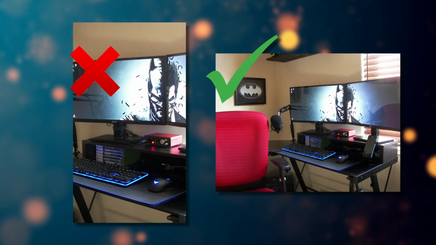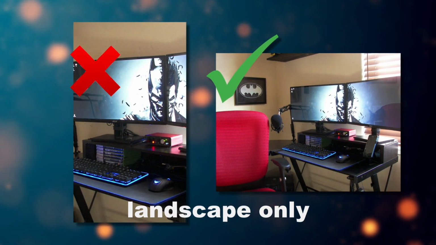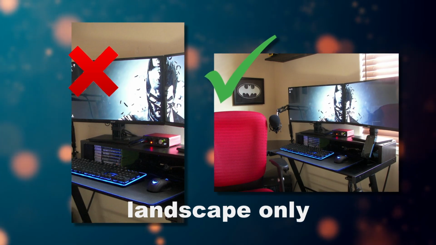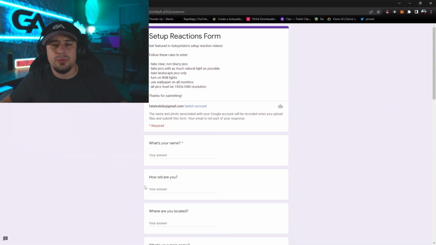I can't stress this enough. I get so many pictures that are portrait or TikToks that are sent vertically. Please do not send these. This will hurt your chances of joining just because it's really hard to view these vertically. So that's why we say take landscape pictures only. Please turn on all RGB lights. Down in here, you'll see why I say this in a minute.